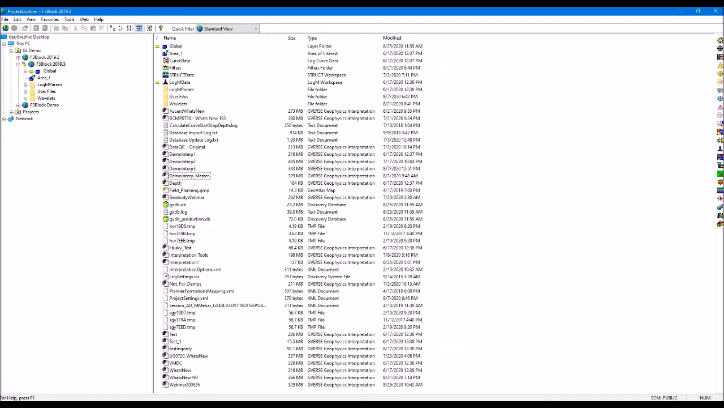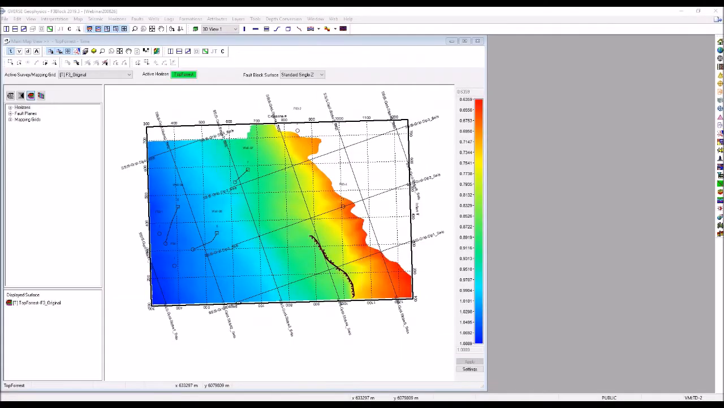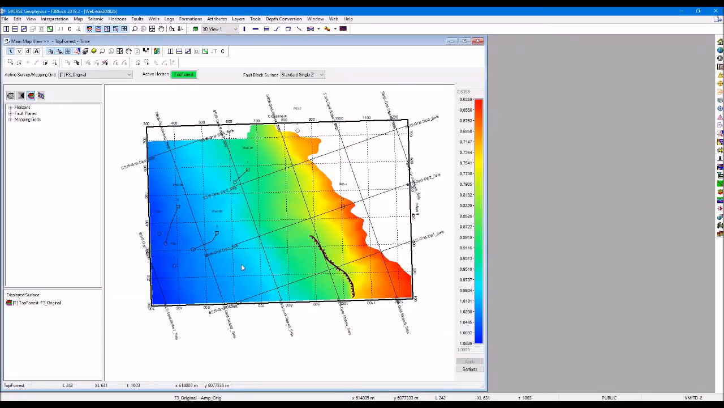So now I'm going to switch to an actual interpretation. You should be seeing a map with some 2D and 3D seismic on it, a time structure map of a horizon, polygons, some wells. So when I open up an interpretation, this is what it's going to look like. This is called the main map view.